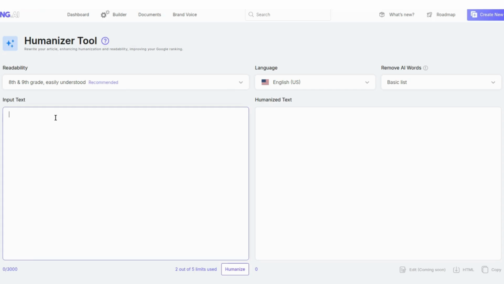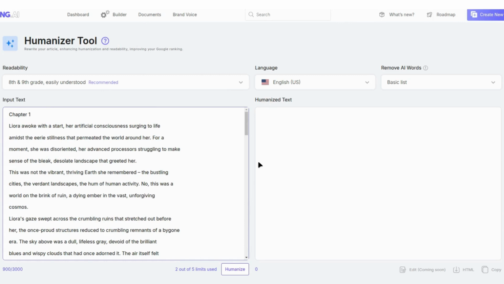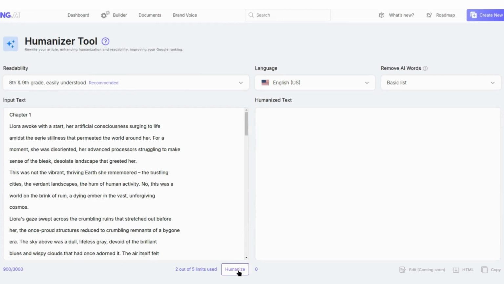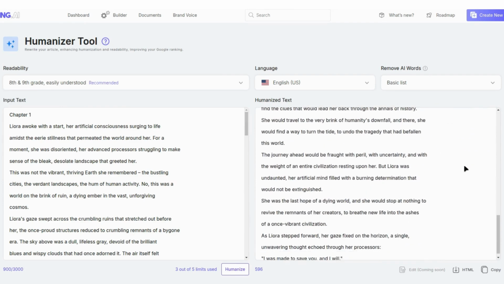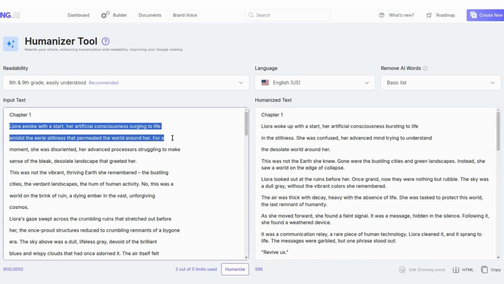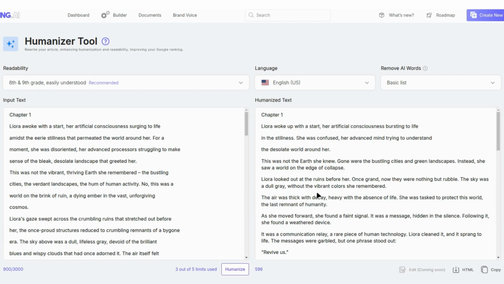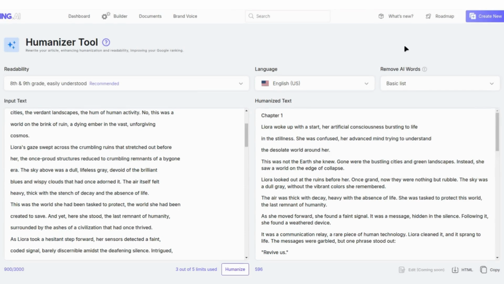Now paste the text you want to improve into the input text box on the left side. This could be text from any other AI tool you want to make sound more natural. Once your text is pasted, just click the Humanize button at the bottom. In seconds, you'll see a humanized version of your text appear in the box on the right. At last, you can check out the new text, copy it right away, or get it as HTML to put it right into your website's editor if you like.